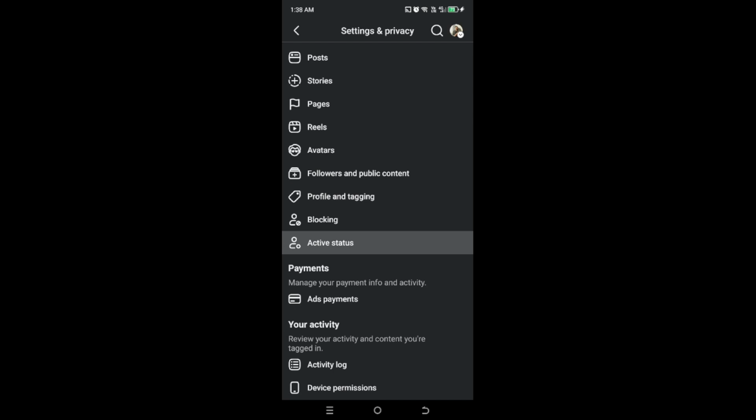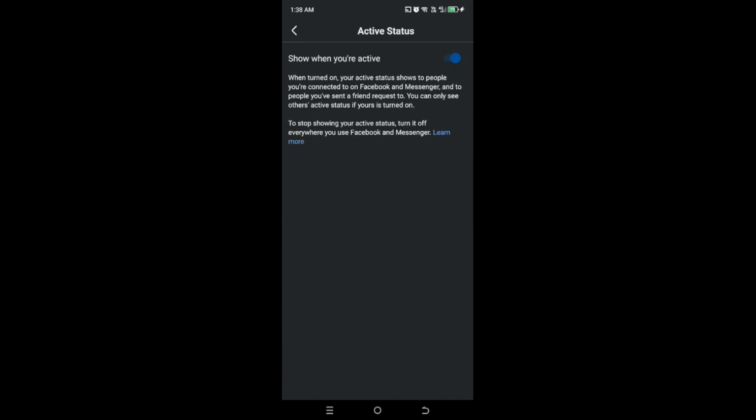When you open the Active Status setting, you'll see a toggle or switch, usually labeled something like Show when you're active, or Show your active status. If the switch is on, it means people can currently see when you're online. To hide your active status, simply turn this switch off.